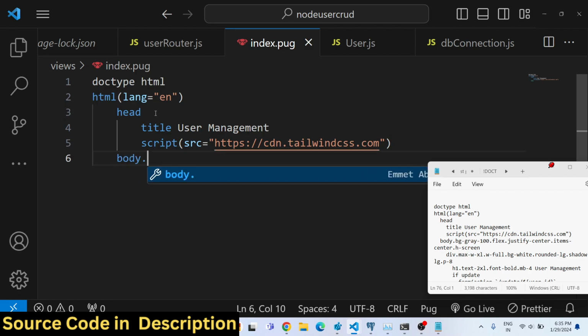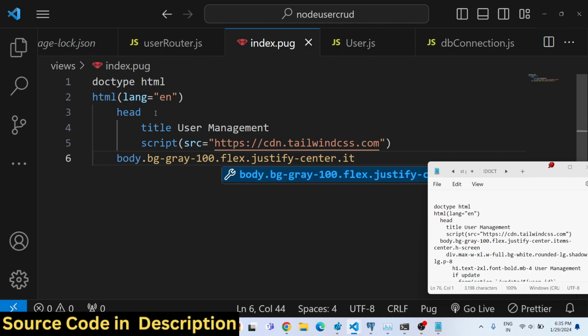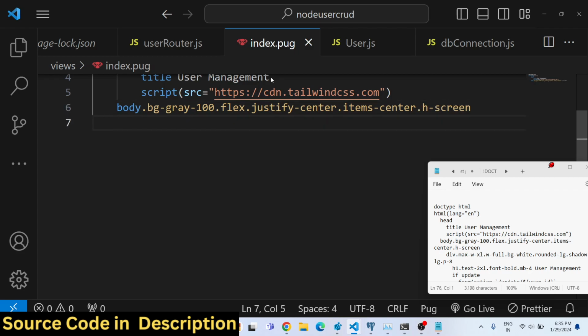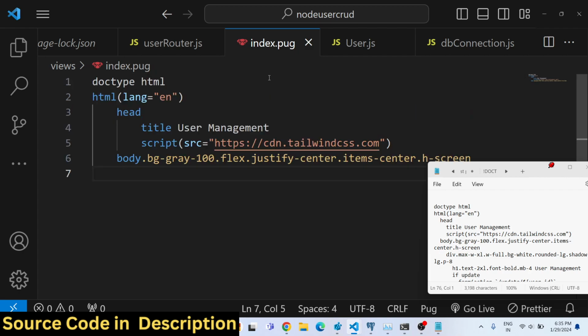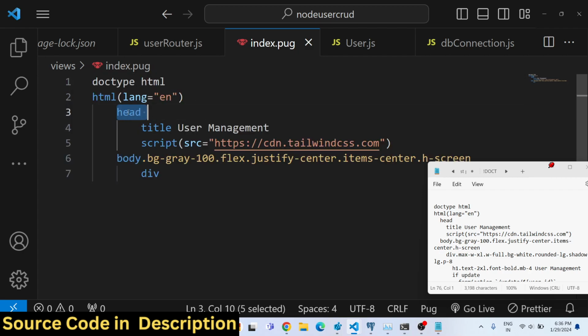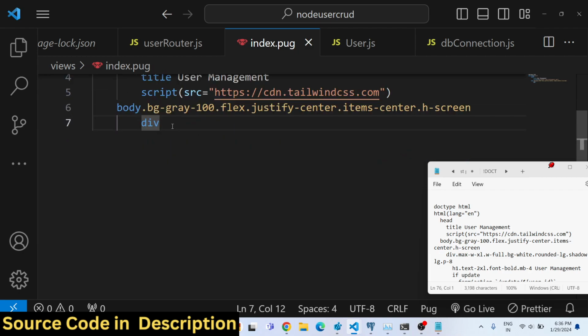So inside body, we will provide these classes: bg-gray-100, flex, justify-center, and items-center, just to make the UI right in the center of the screen. That's all. So after this, we will have a div section. Formatting is very much important inside Pug template engine. So we are giving some spaces out there, which means that this div is the child element of body and head is the child element of html. So we need not close these tags. That's the advantage of using Pug.